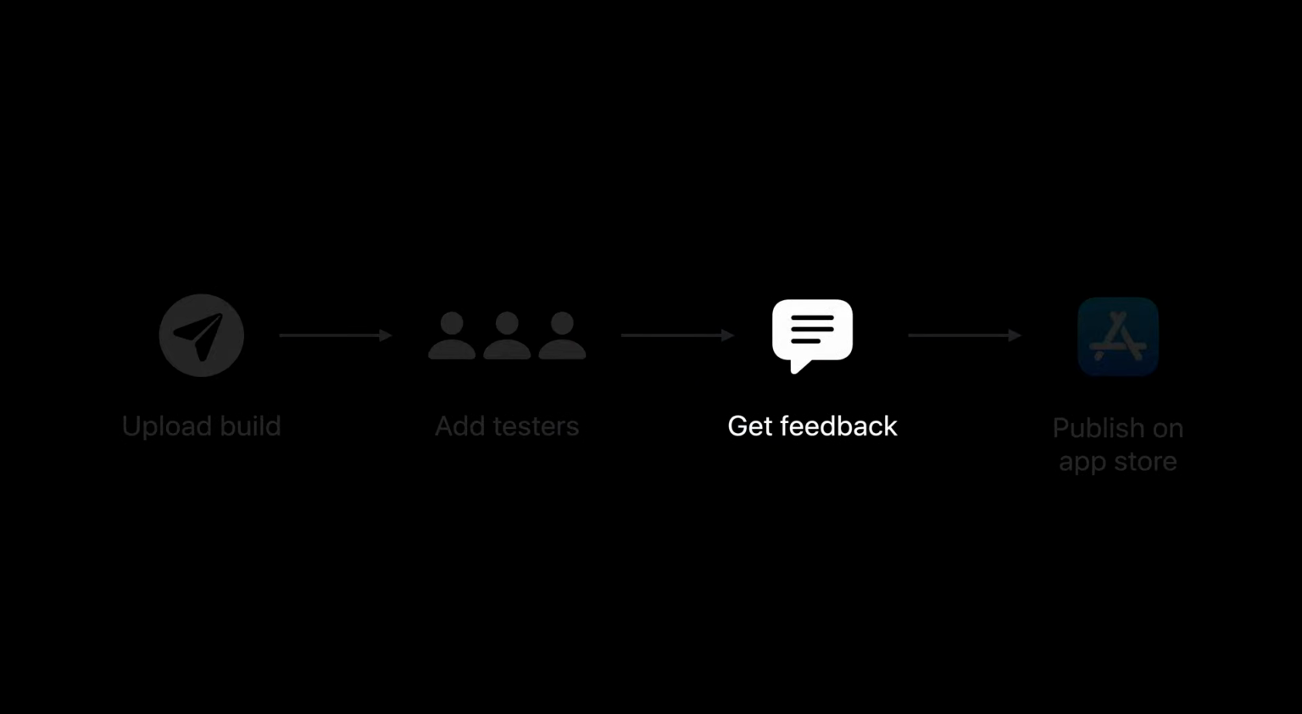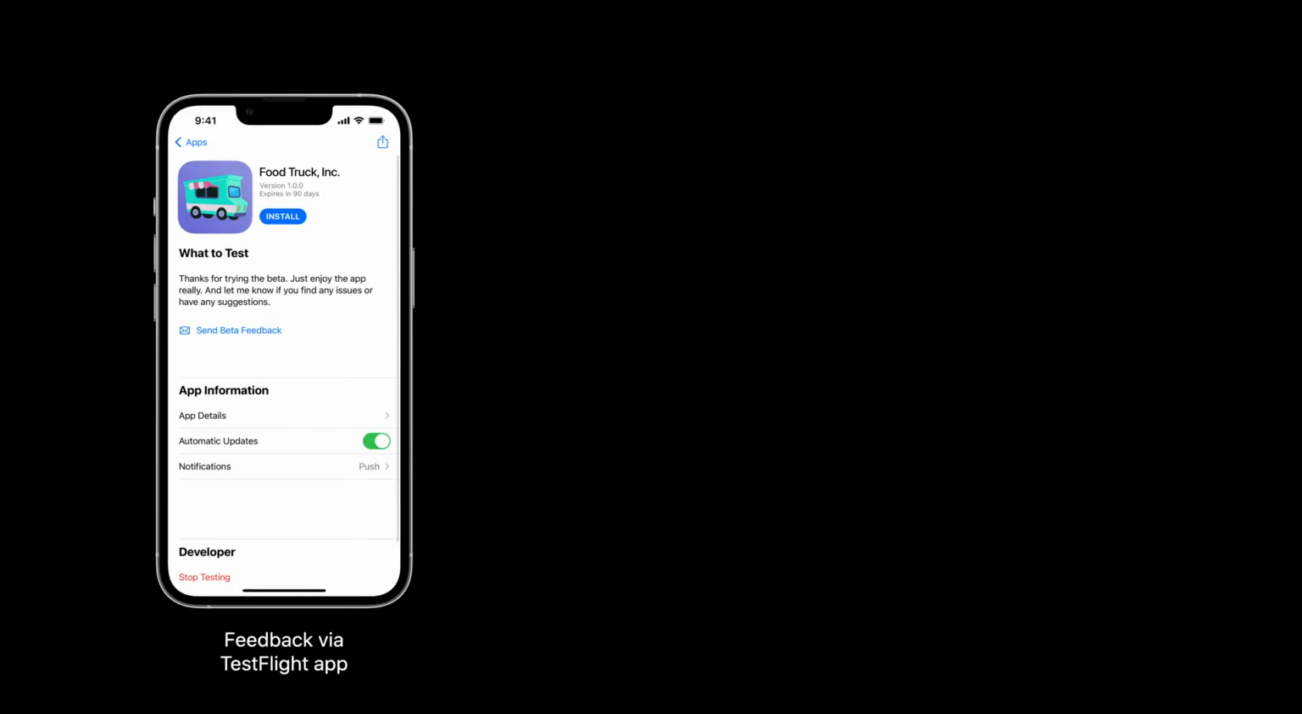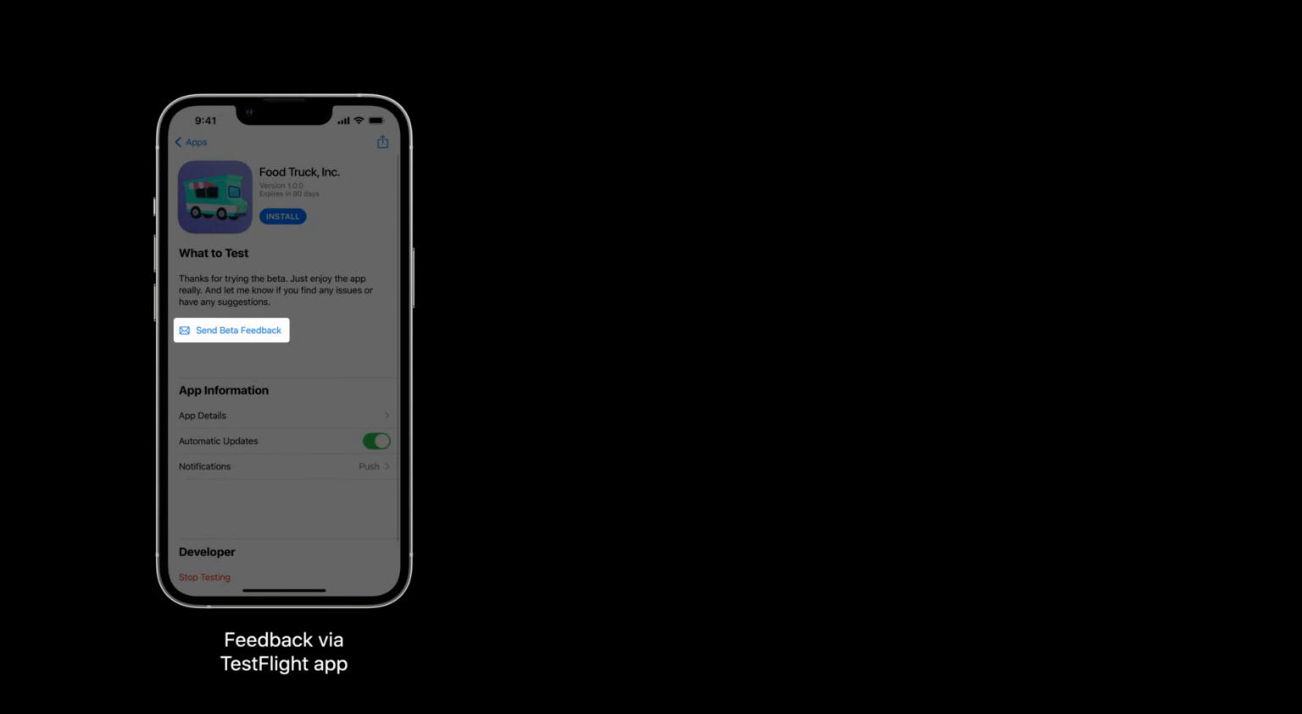With our app in the hands of some testers, now is a good time to see how feedback works in TestFlight. Testers can submit feedback in multiple ways. First, via the TestFlight app with the Submit Feedback button. Feedback submitted in this way will be sent to the email we specified in the Test Information section of the app.